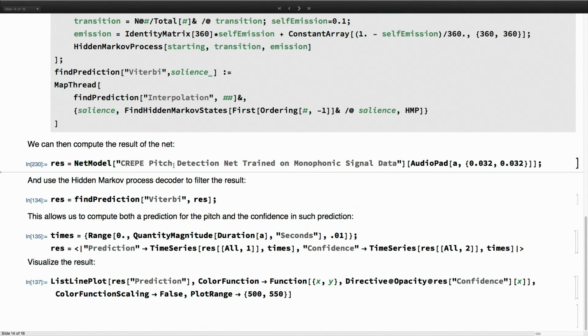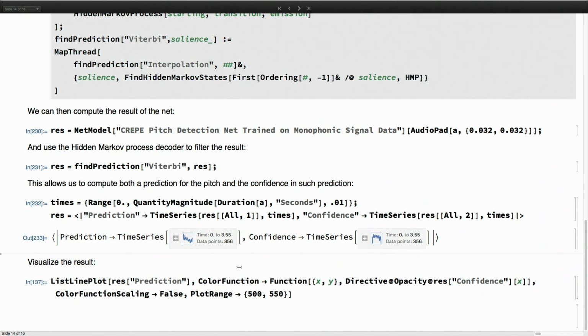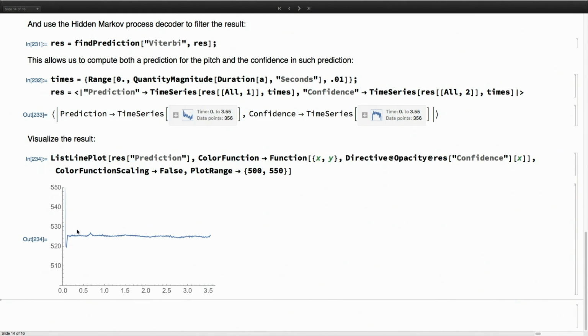So we can compute the result of the network. And it will take a little bit of time, and this really depends on your machine. If you are able to evaluate this on a machine with a compatible GPU, it will be, of course, much faster. We can use the hidden Markov process to decode the result. And this whole process gives us both the prediction of the pitch, but also a prediction of the confidence of our result. And we can visualize this result. Here, the opacity of the line in this plot is related to the confidence of our result. And this is how the neural network backend of pitch recognize works.